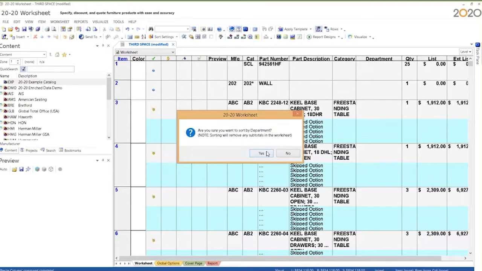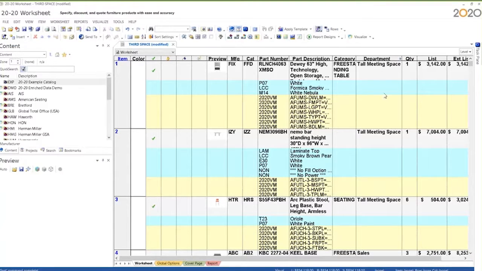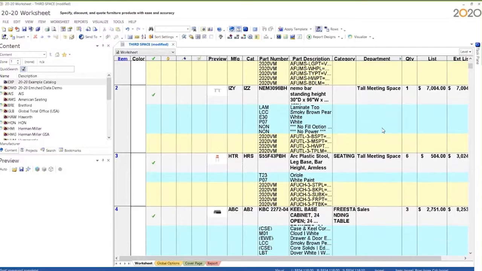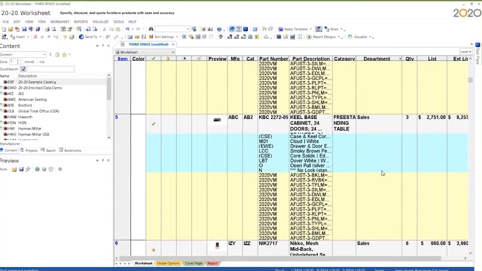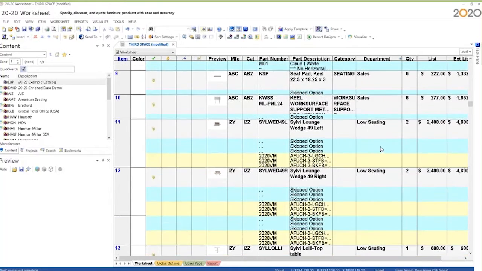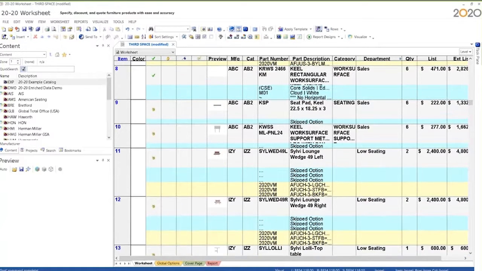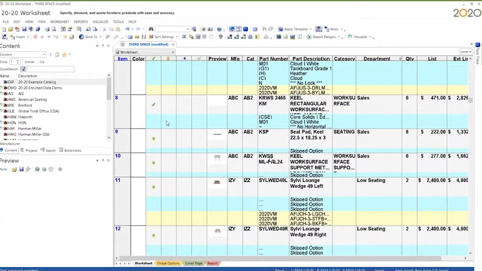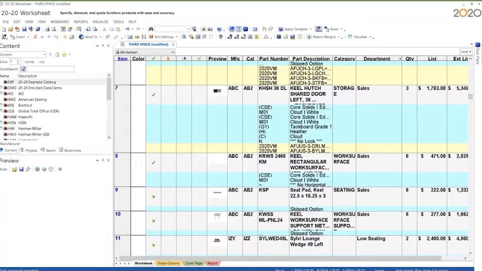So let me sort by that column. I can click on that once to sort all the things that are not tagged, and then click on it again to sort all of the things that do have a tag. So here are all of my items from that tall meeting space, my sales team, and my low seating area. There's a lot of finishes I have not selected yet. Some of them already have green check marks. I can see some things are complete, but now I can see what I've got left to do.